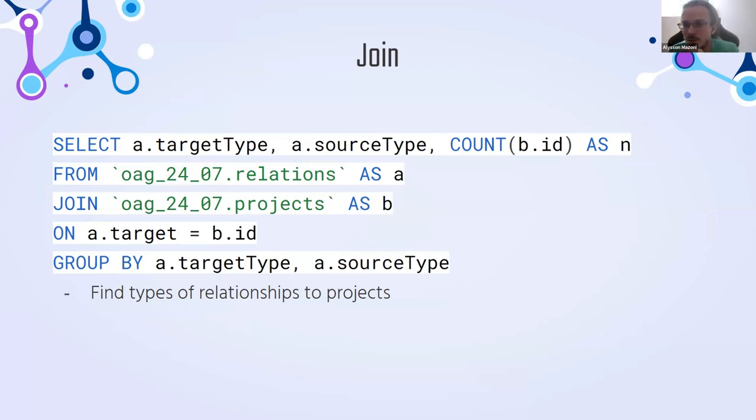I'm counting non-null values for the project ID, which in this case are also distinct because ID is distinct in the table project. So I count B.ID, where B is the table project, and I nickname it N. In the resulting table, I will have a target type and a source type. So what type of entity is being related to project, what's the type of this source, and how many times that happened.